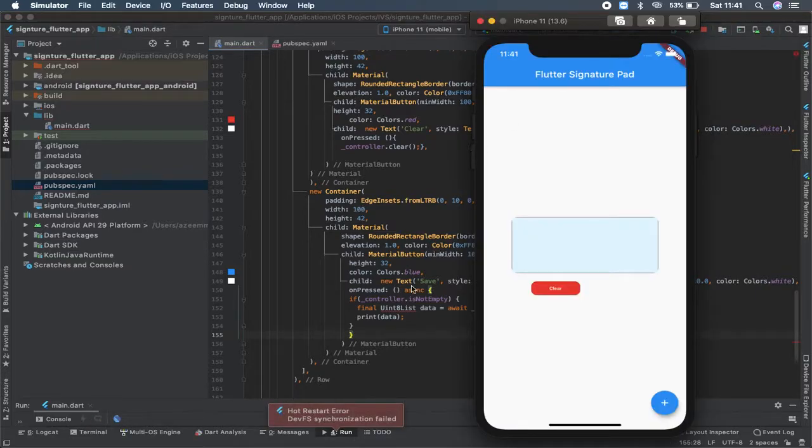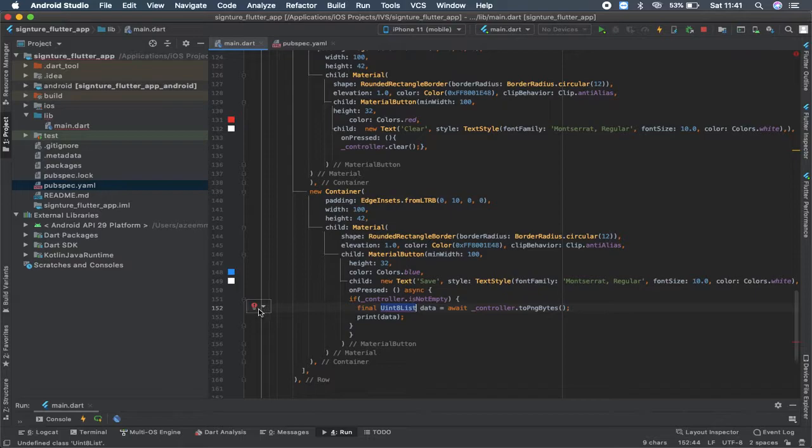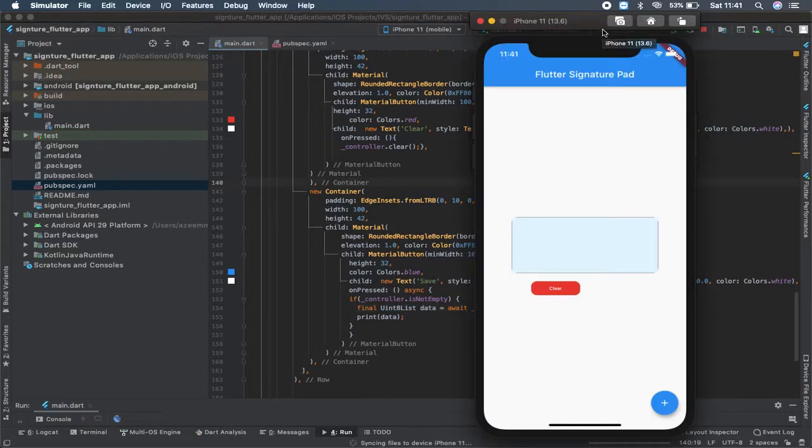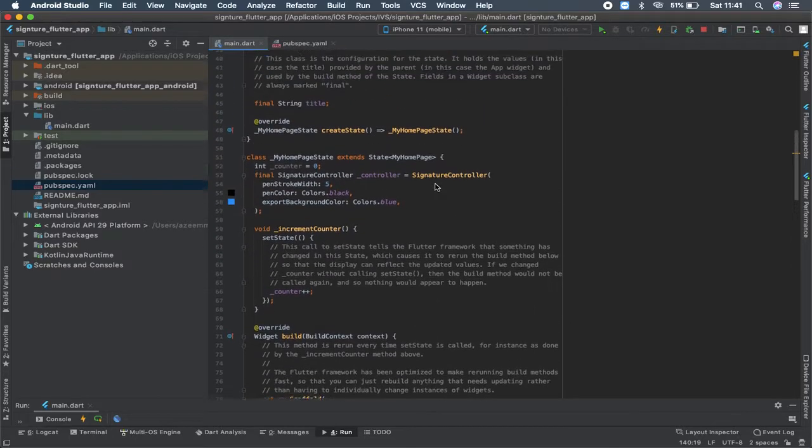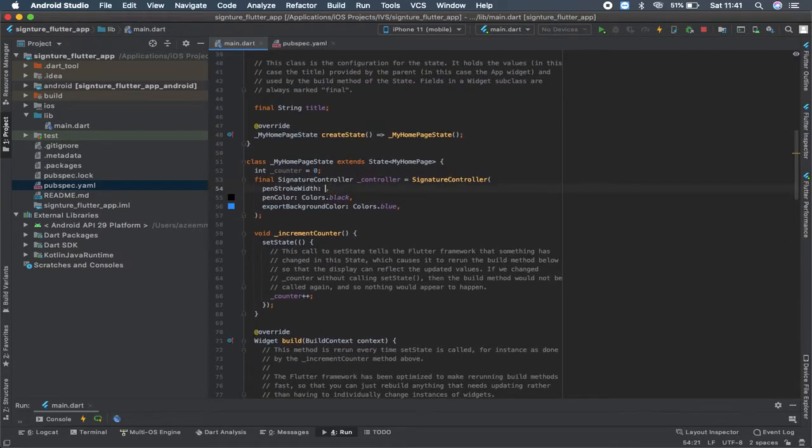I have an error here, which is for Uint8List. Let's check for that. We need to import the data library, so the error will be removed. And then if we try to run, here we go, I have the clear and the save button. So let's start to sign over there. Here we go, I have this pen stroke of 5, that's why it's too thick. If I want to change the pen stroke to, let's say 2, let's run and check.